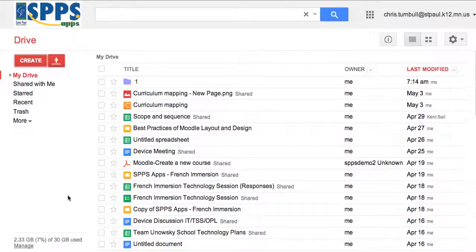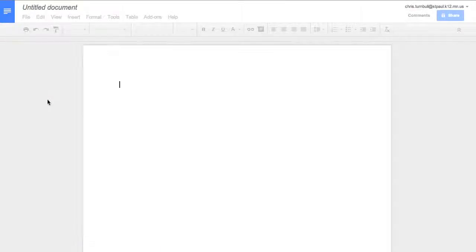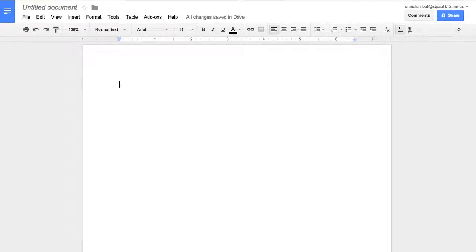Once you're logged into SPPS Apps, creating a new document is as simple as scrolling up to the red Create button, clicking it, clicking on Document, which will create a new document in your drive. You can start typing in your document immediately.